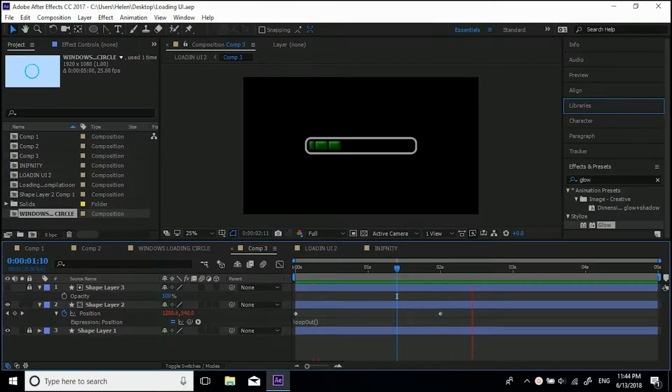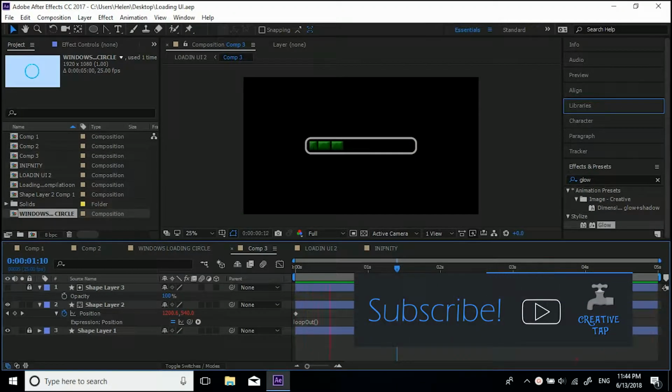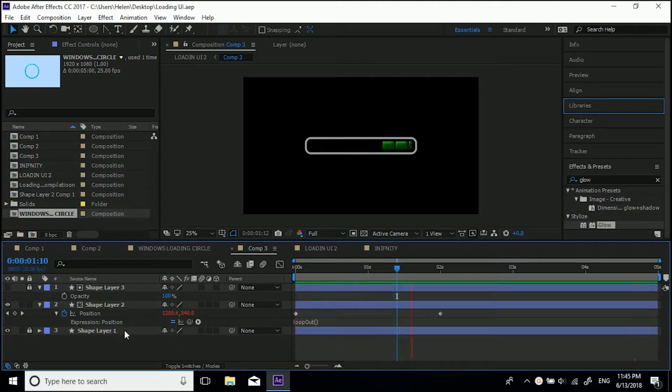Now in this tutorial we're going to be creating this kind of loading bar, which is a little bit reminiscent of the Windows XP loading bar. It's quite a simple one to do. We've got a looped animation here with an expression, an alpha matte going on here, and a little background bar. Anyway, let's dive on in and create this.